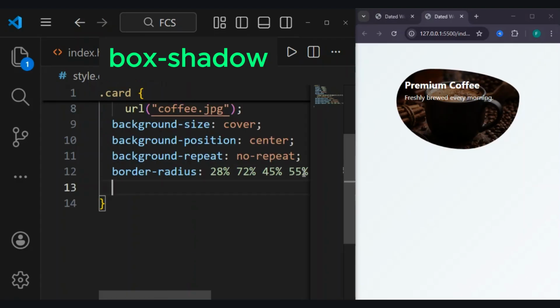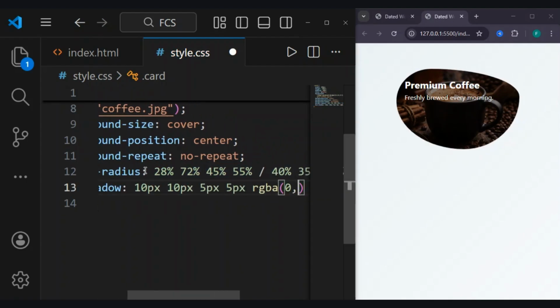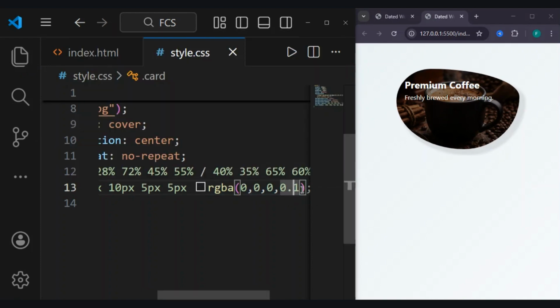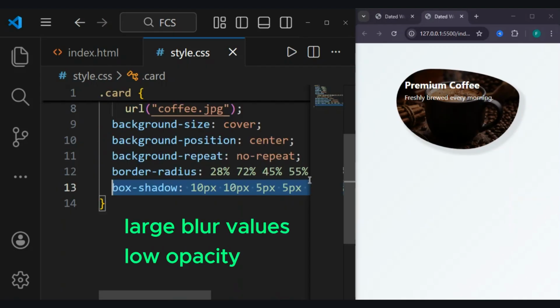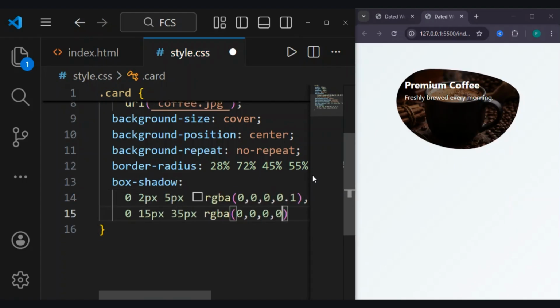Now we move into depth, box shadow. If your UI looks flat, you're probably using shadows wrong. A harsh black shadow with no blur looks cheap. Real shadows are soft, they're subtle. They mimic how light behaves in real life. The format is horizontal offset, vertical offset, blur, spread, and color. But here's the premium trick. Use large blur values and low opacity. And even better, use multiple shadows. Layered shadows simulate natural light fall off. That's how premium interfaces create depth.